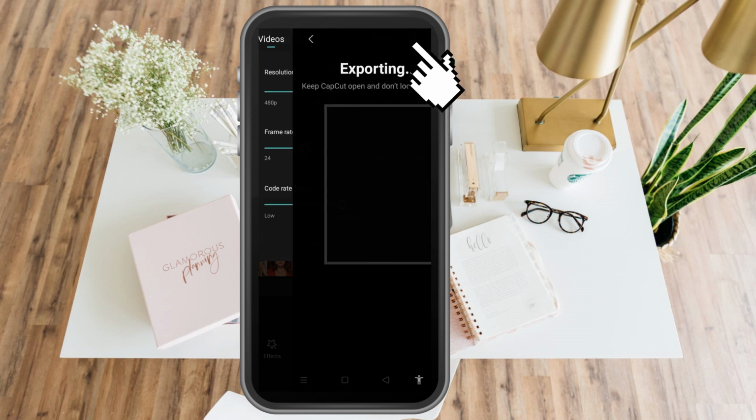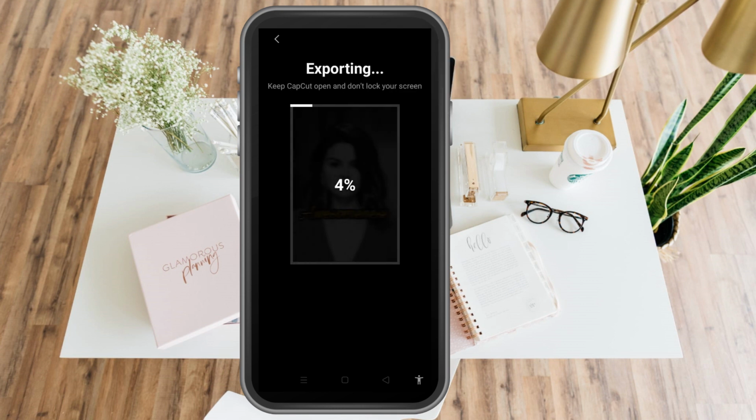Once done, you can export your output and you can share it on your TikTok and people will love it.